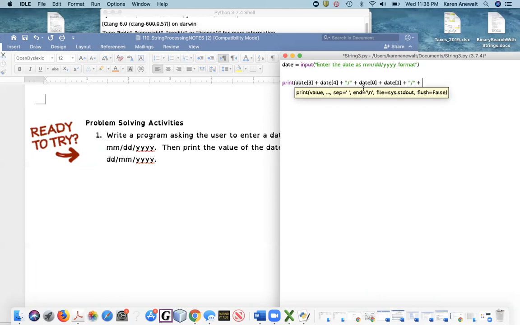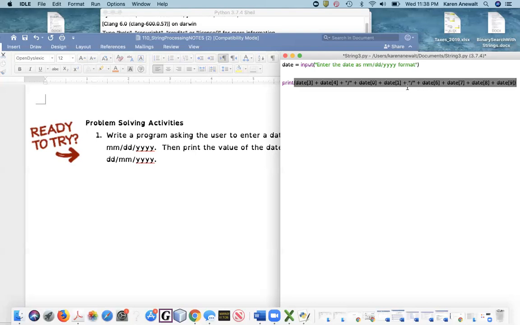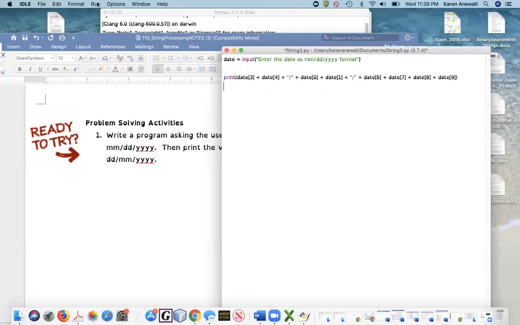And then finally, I want to print out the year. So that'll be the date that's at index 0, 1, 2, 3, 4, 5, 6, and then 7, 8, 9. So I'm going to do 6, date 7, date 8, and then date 9. If you were thinking you could use a slice there instead of typing all those individual values, you are absolutely correct. So let's try that out.